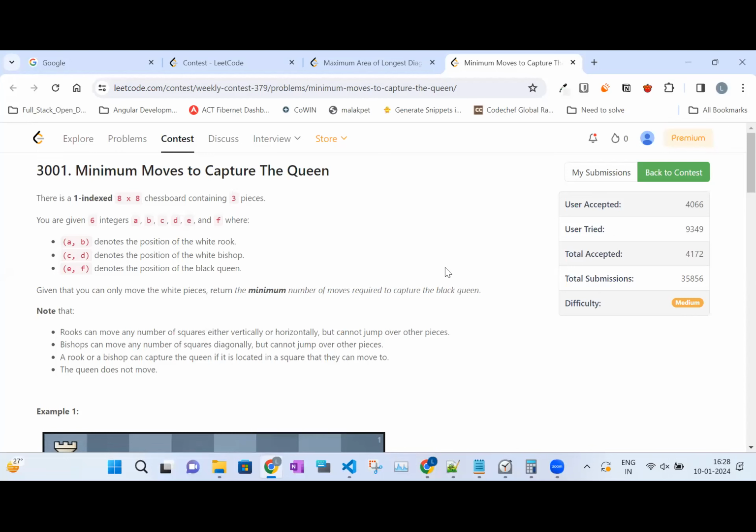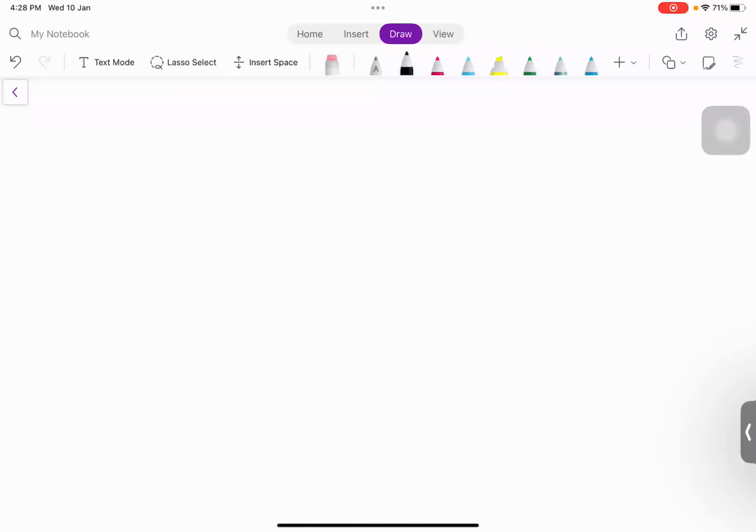The next question that we are trying to solve is minimum moves to capture the queen. In this question, we are given an 8x8 one-based indexing chessboard. Along with that chessboard, we are given 3 pieces of the chess that people play. The 3 pieces' positions are given in the form of A, B, C, D, E, and F, where A comma B is the position of the rook, which is of the white color.